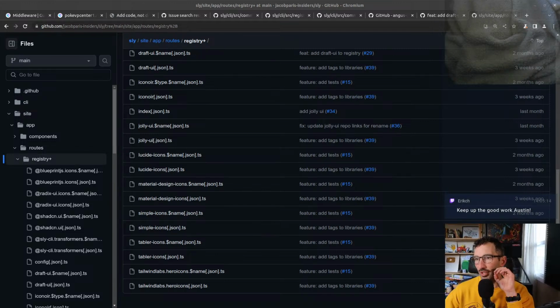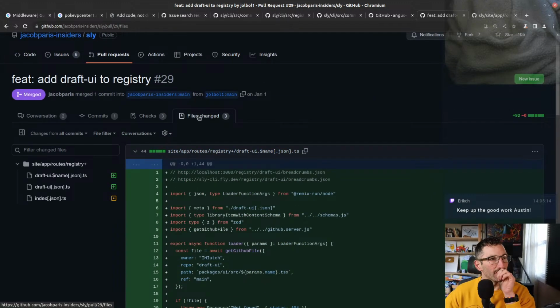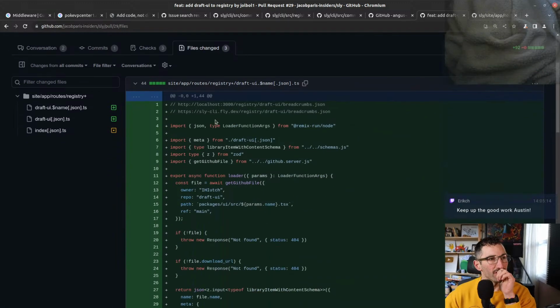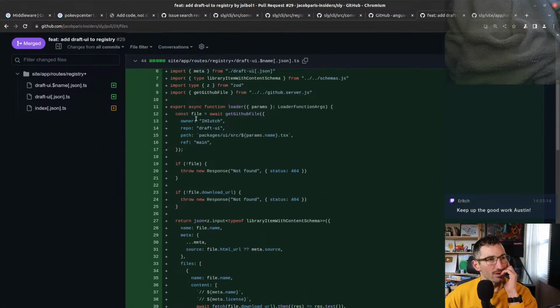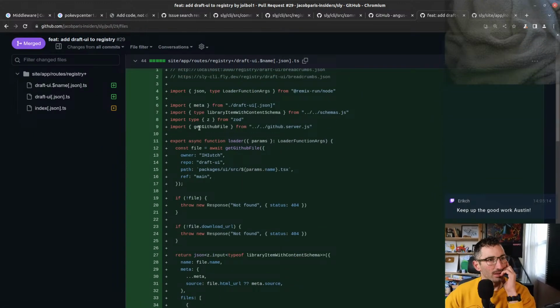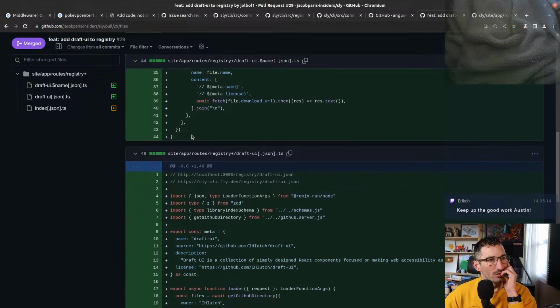Let's see, what do we got? Eric, thanks. Glad to see you here. Should it use Lucide icons? You could add Lucide icons. We'll see. Let's see. So, I want to see the other files that have changed here. Oh, I already have it. We have the registry, the addition of the registry. Okay, cool.